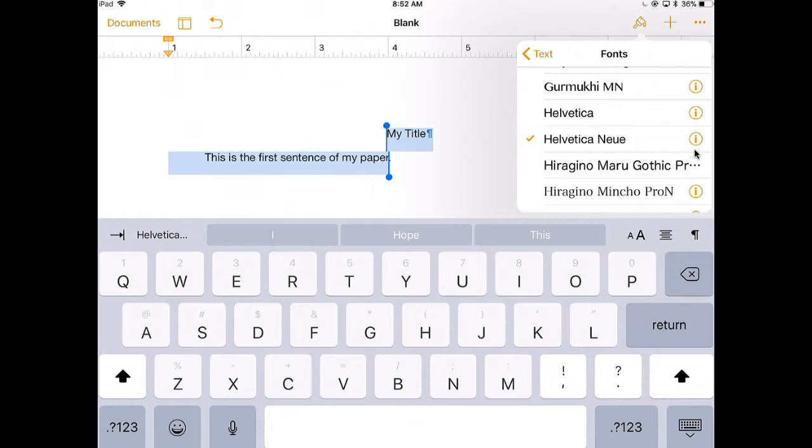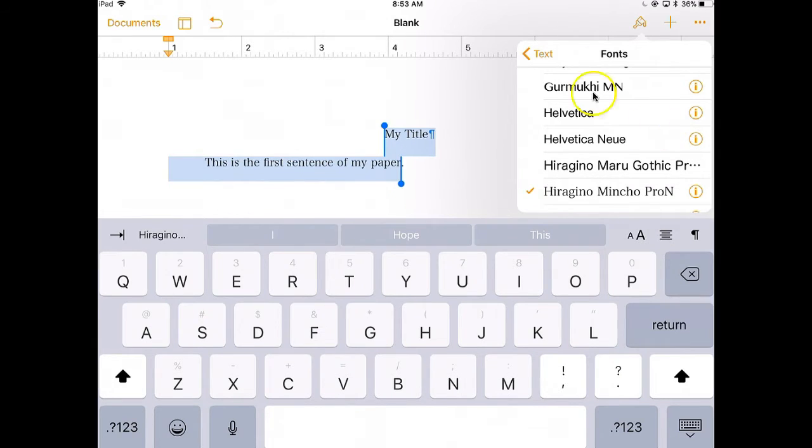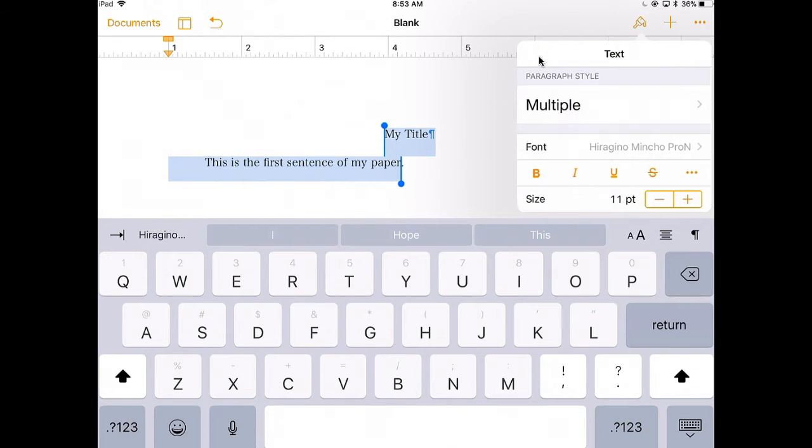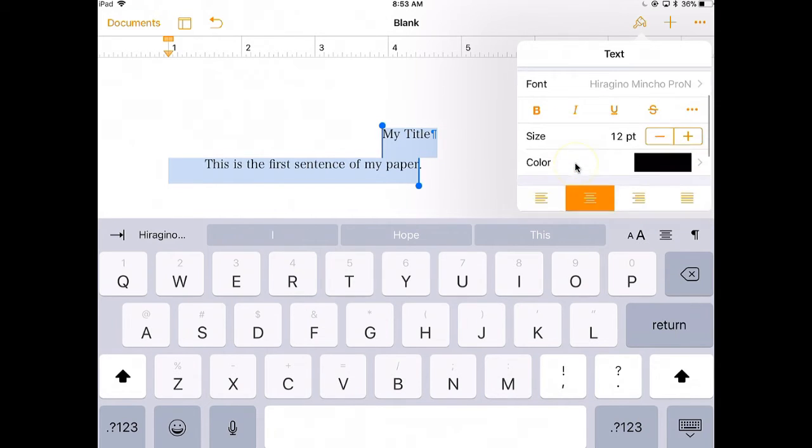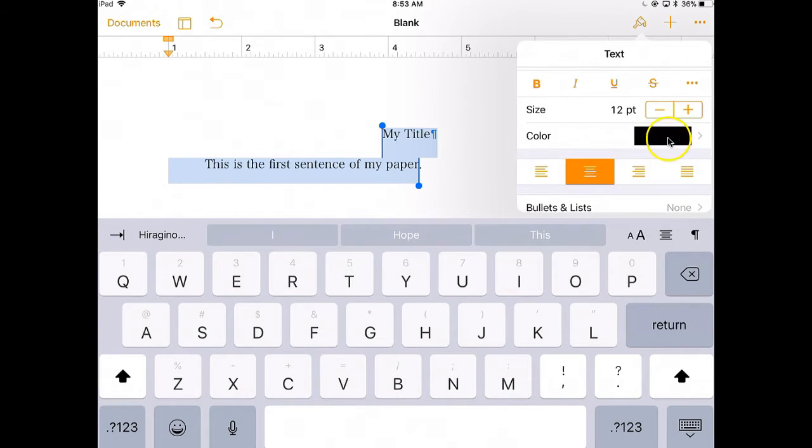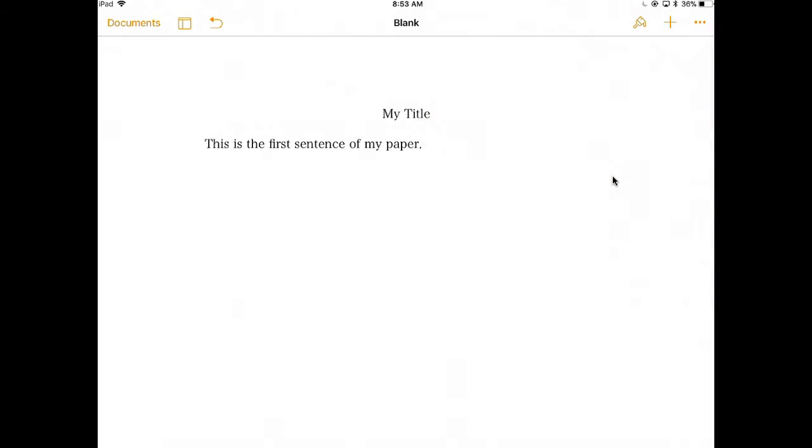Keep in mind that you want your font to be readable, so make sure you're choosing something that is easily read. And then if I go back to the text, I can also choose what kind of size, and also keep in mind if your teacher is giving you some kind of a requirement about the maximum or minimum size. And then, as I said again, you can change the color, the alignment, and those kinds of things with the format painter.